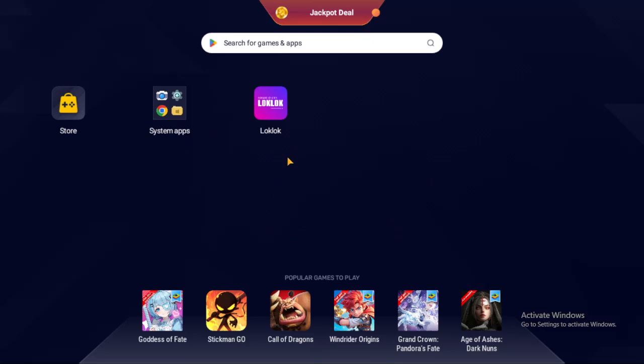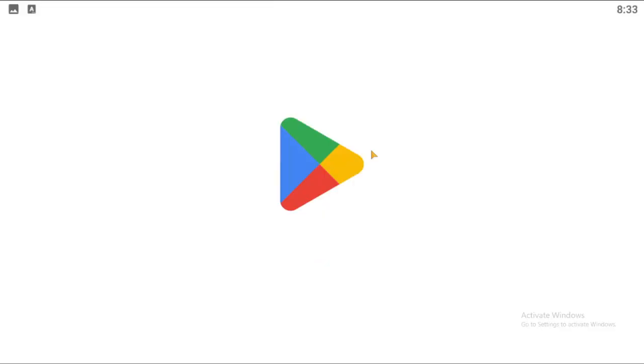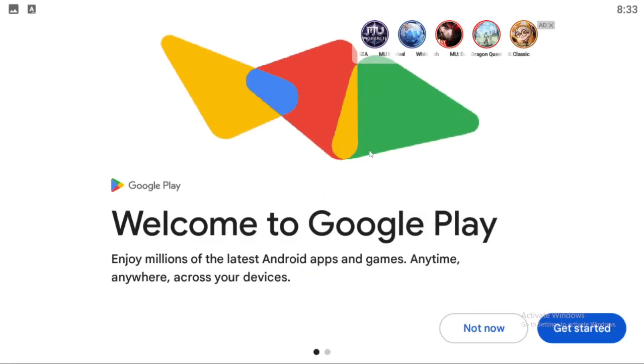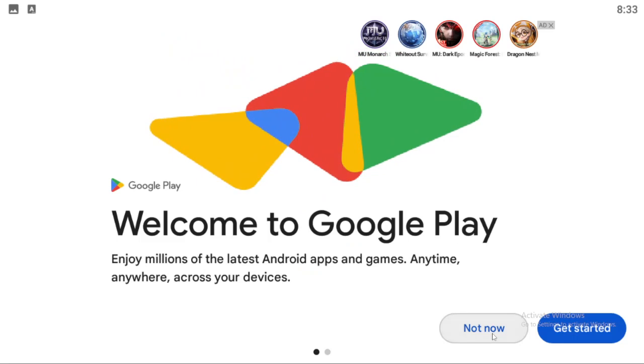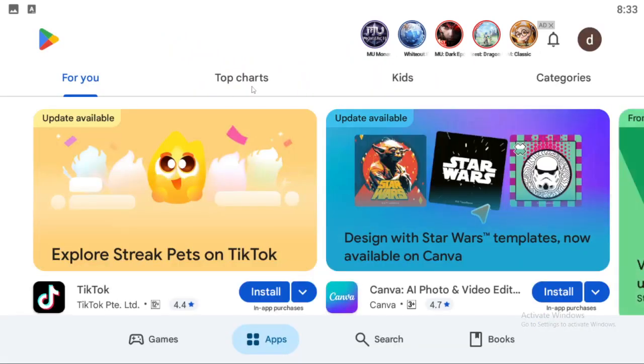First things first, make sure your device is powered on and connected to the internet. Once you're all set, locate the Google Play Store app on your device. Typically, this app can be found right on your home screen or within your list of apps. It's easily recognizable by its colorful triangular icon. Go ahead and tap on it to open the store.